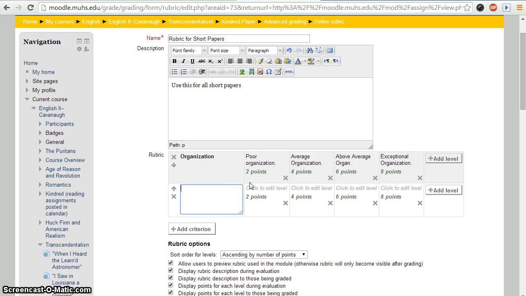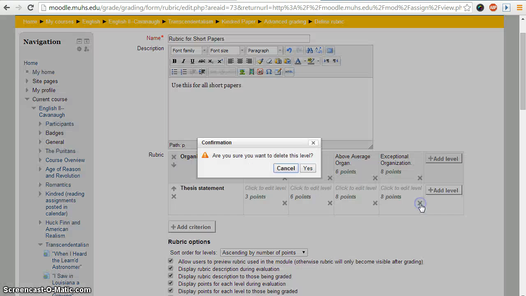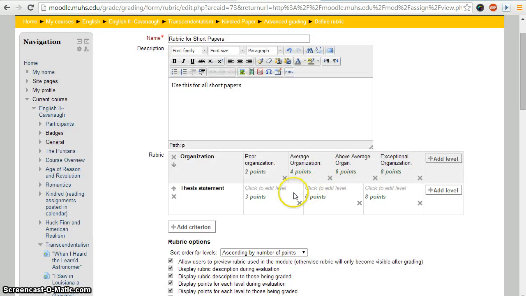So this could be thesis statement. Now what I like about rubrics in Moodle is that you don't have to have the same amount. So I went 2, 4, 6, 8. I might here just do 3, 6, and 8. Okay, and I can get rid of this level. So even though my organization has 4 possible levels, I could have a thesis statement that just has 3.